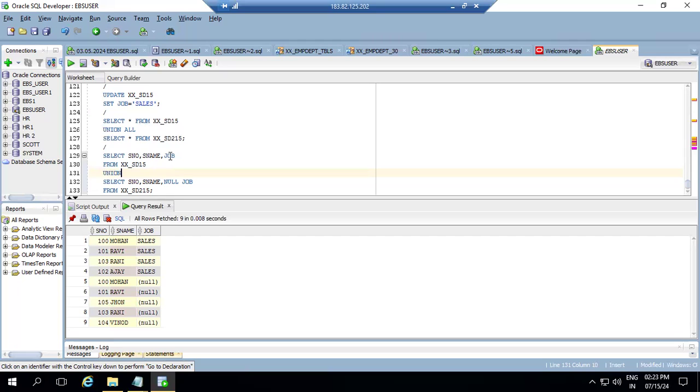When we are using this union, exactly, it is eliminating the duplicate records. Zero records. How will zero records come now? There is no null in table 1. And why no null? For the job only, we are taking it as null job over here, right?